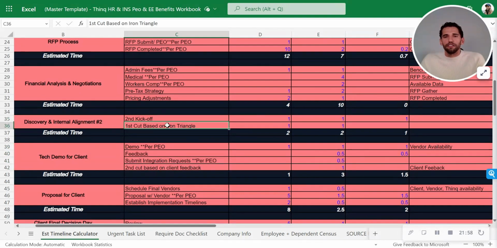And then also you want to make your first cut, because you don't really need to see every tech demo. People are going to start to weed themselves out financially and based off of the iron triangle. So that iron triangle for us in PEO world is: does it meet our budget? What's the quality of service and technology that we want? And can they meet our timeline for when we want to change?